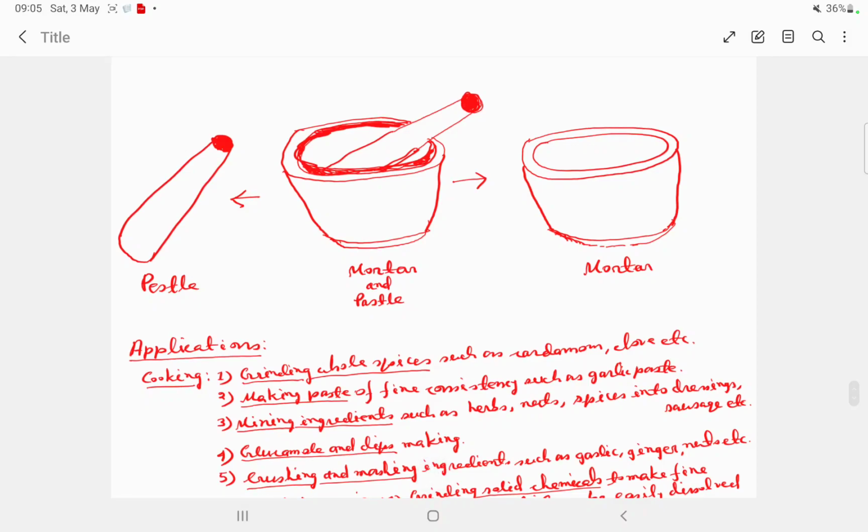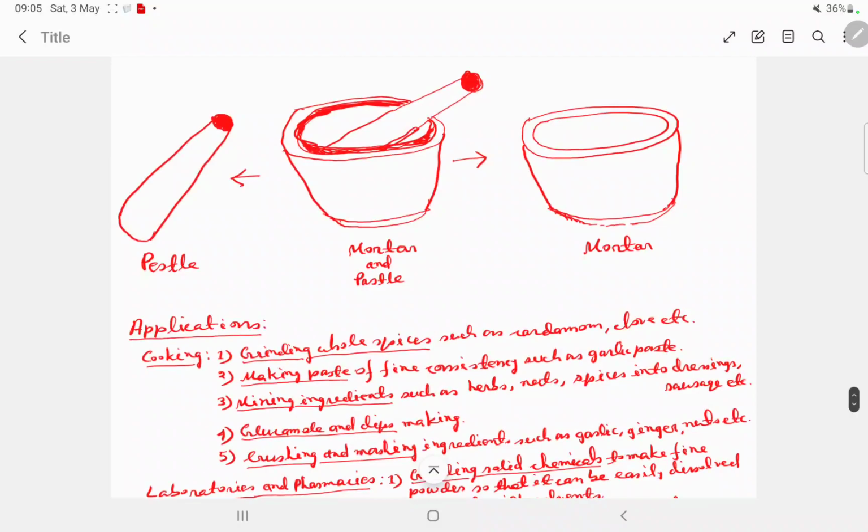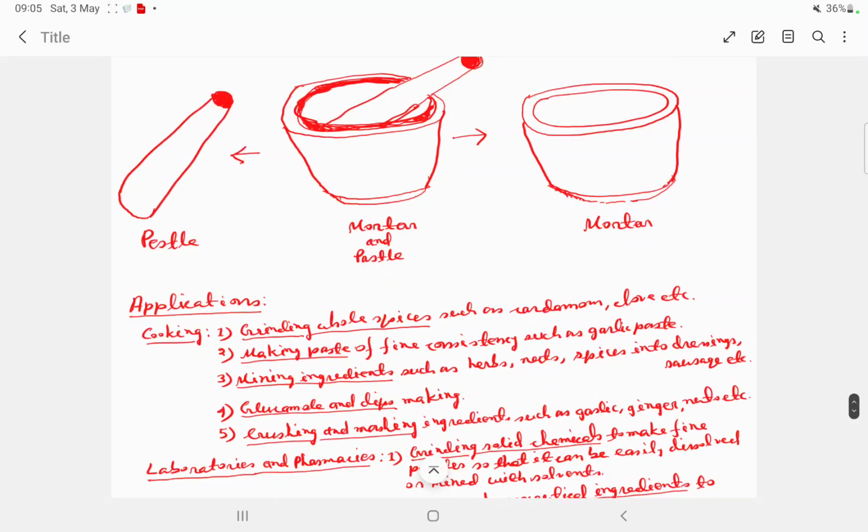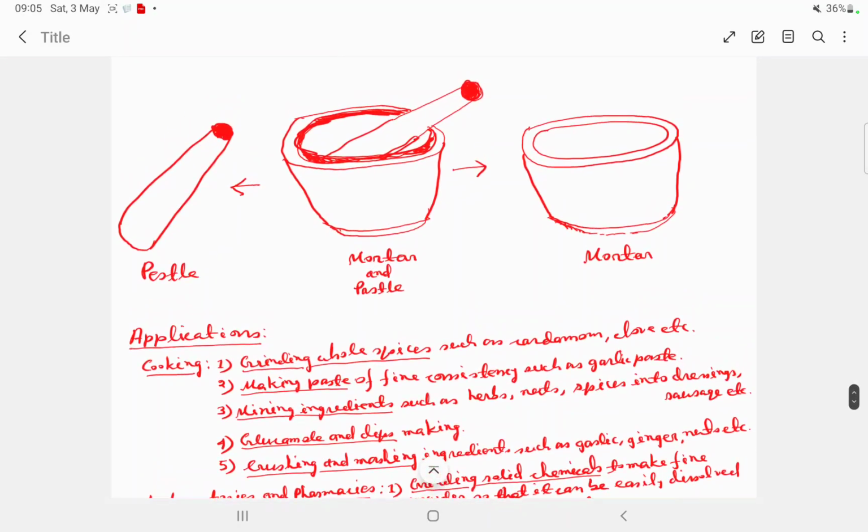So this is the picture of mortar and pestle. This is mortar, this is pestle. So how to grind the material inside mortar and pestle? First of all, we will take the material inside the mortar, and after that we will grind it with the help of the pestle against the wall of the mortar. The wall of the mortar is rough enough so that the material will not slip on the wall and a good grinding occurs. And this process of mixing and grinding is known as trituration.